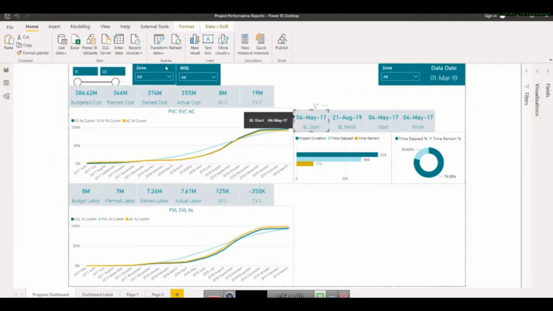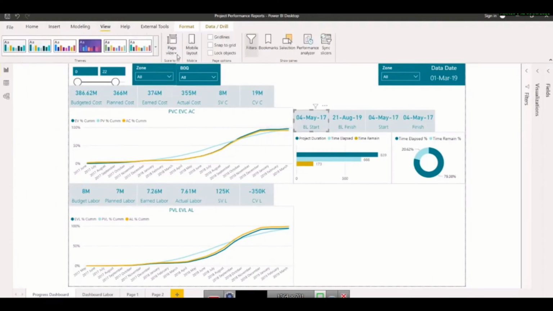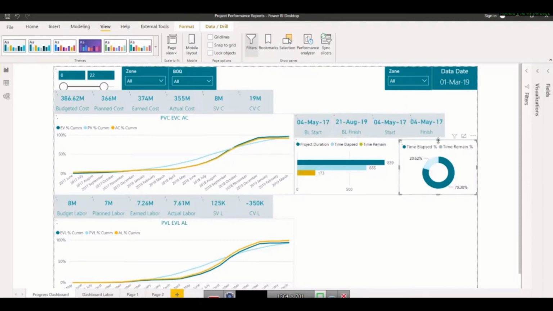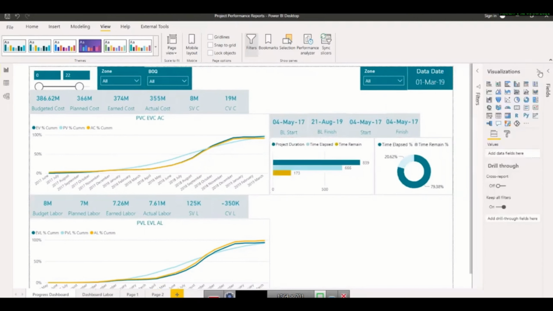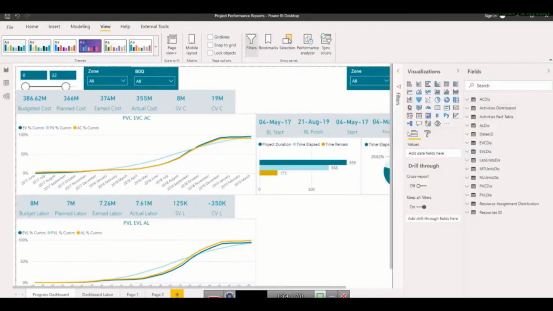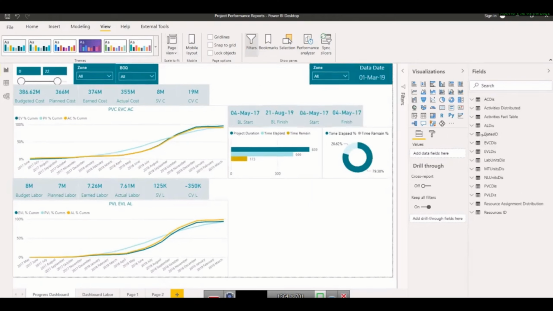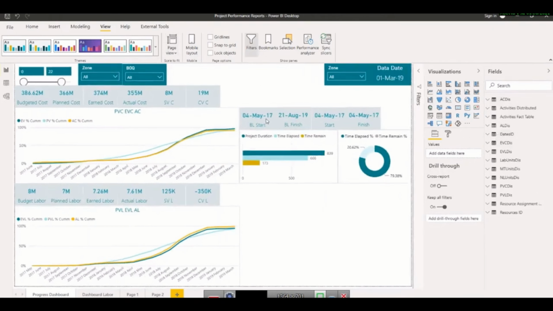So I will do one thing, go in here, actual size, and yeah, I want it to be here. I want this to be above. So these adjustments you can do as per your need. So now fit to page. Okay, so we have started.